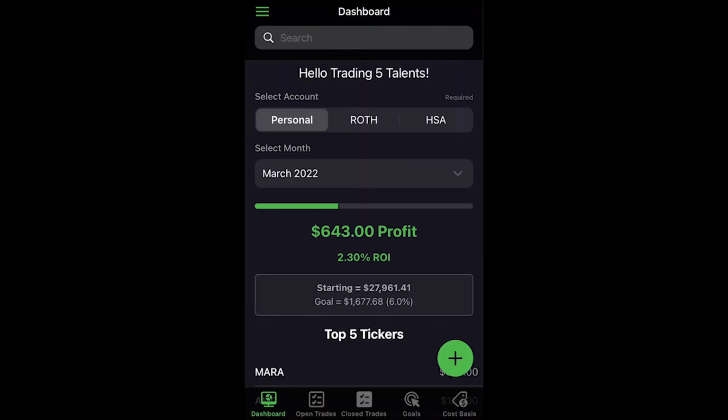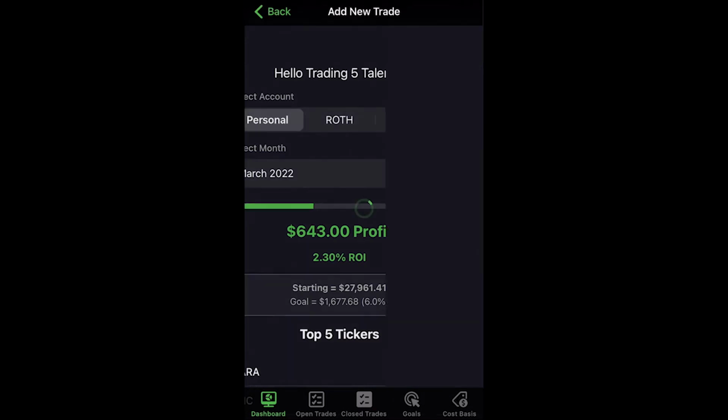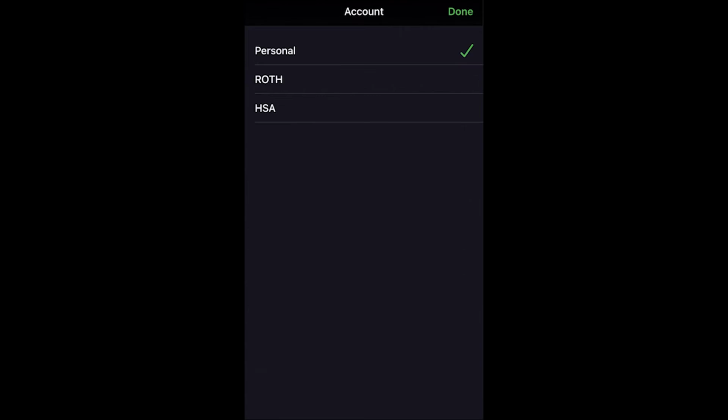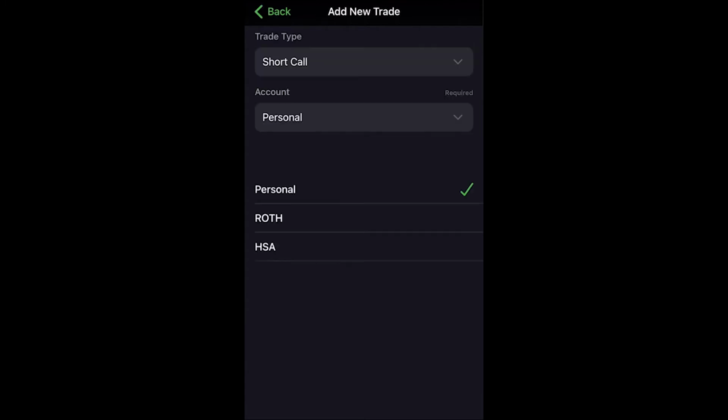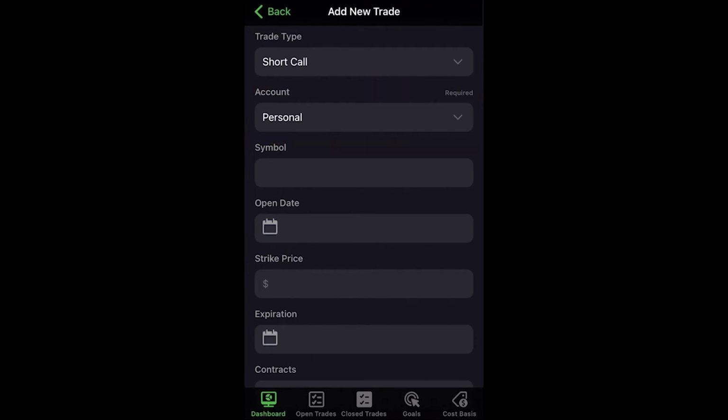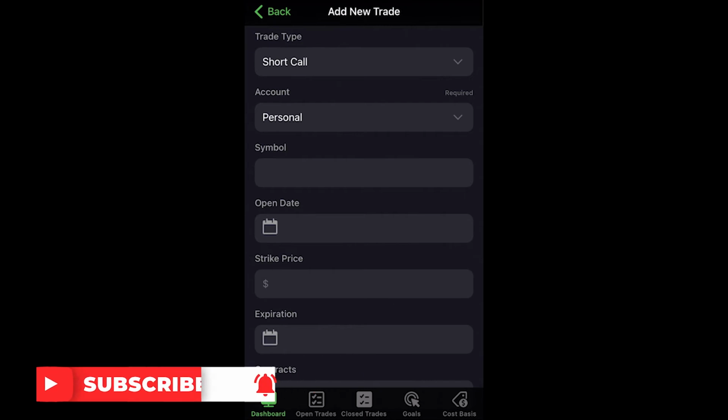So if you open a trade, so click on the plus icon, and I just have a short call here. Now you have a selector that will choose from the accounts that you have set up. If you don't see this selector, this drop-down menu called account, it's probably because you don't have an account added to your app. So you'll have to get that added first before you can see it here.